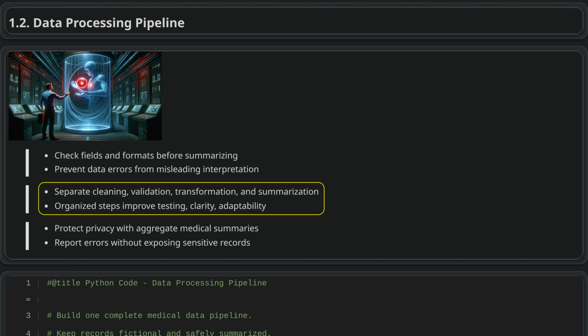Cleaning fixes problems such as missing or duplicate data. Validation checks that values make sense. Transformation makes entries consistent, and summarization produces reporting metrics. This structure makes the program easier to test, explain, and reuse with similar datasets.